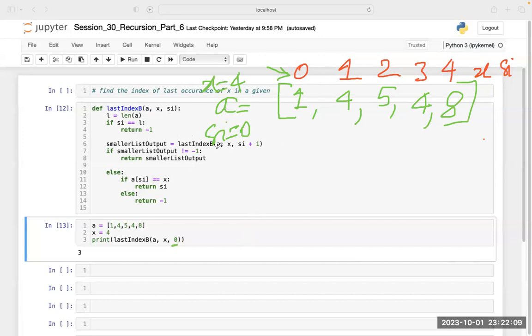Yes. Now, when I have taken SI equal to 0, what will it check? It will check if SI is equal to N, what do I get? No, false. So when I get false, what will happen? My control will come here. Now what is it going to check? Smaller list output. What is my smaller list output? It is a recursive call, last index of A, X, SI plus 1.